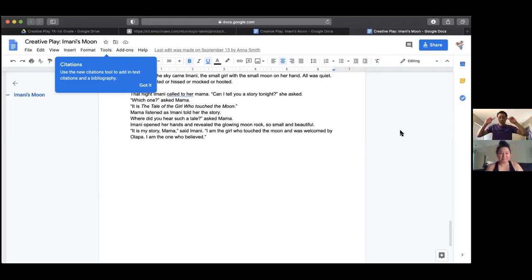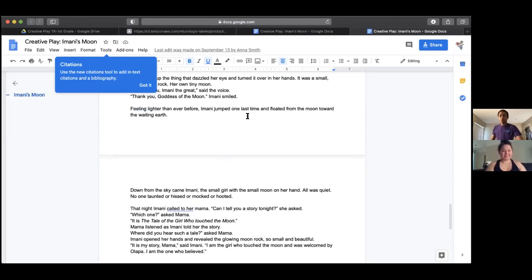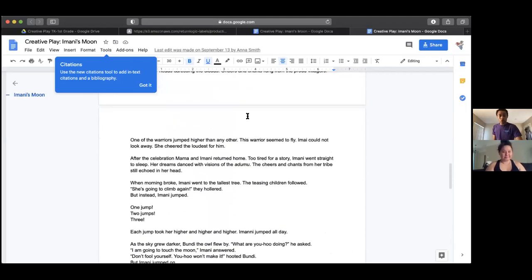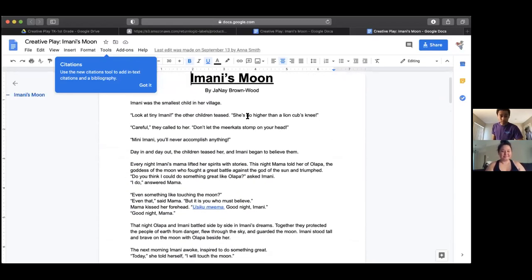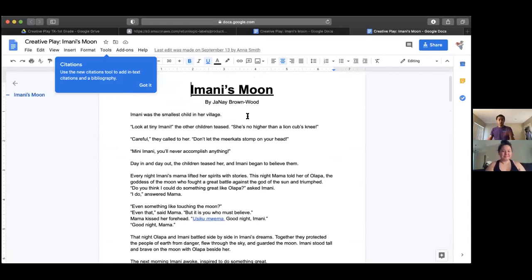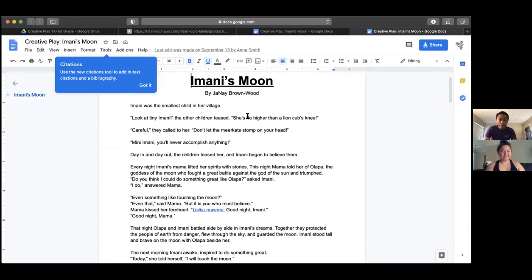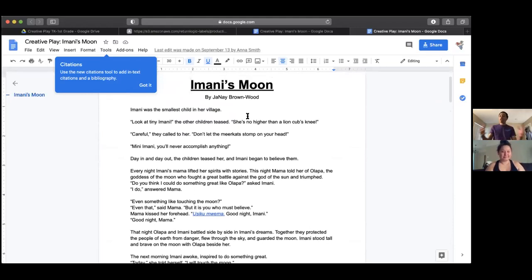Things to think about. Now go ahead, gather all of your materials to draw whatever you want to draw based on the story. I'm going to start the story from the beginning again. Feel free to pause and do whatever you need to do to make sure that you can hear it. All right. So this is Imani's Moon by Janay Brown Wood.